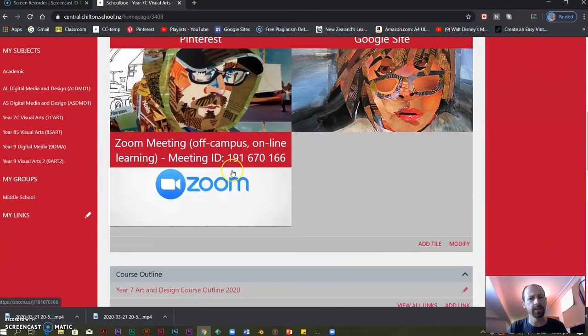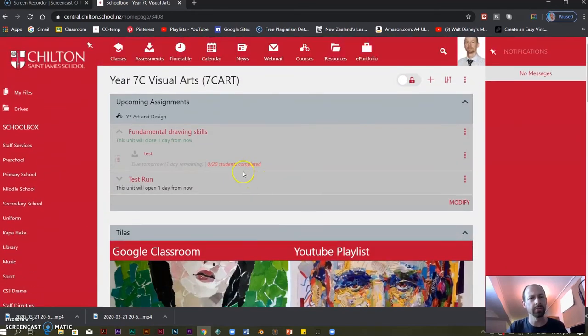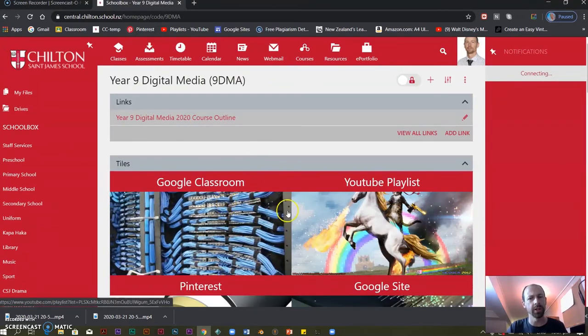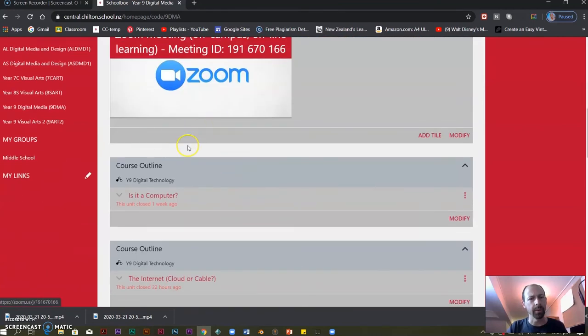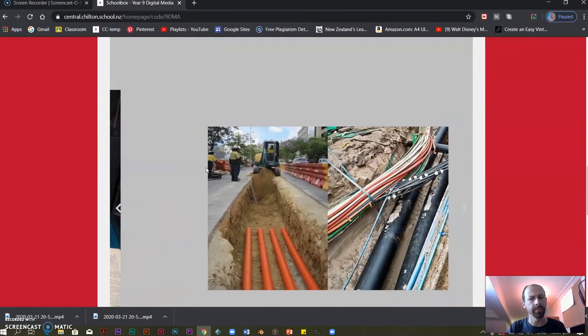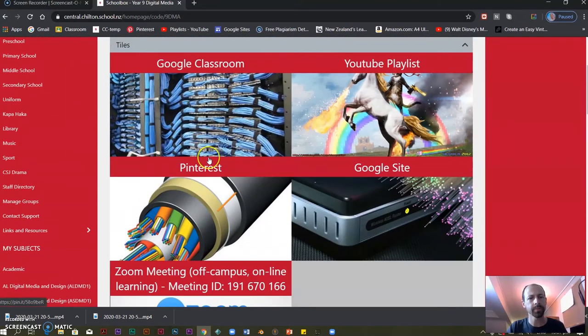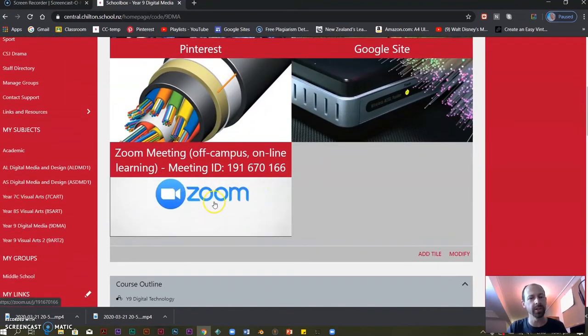same thing. When you are a teacher, say you're looking at your timetable. I've got Year 9 Digital Media first thing on a Monday. Lucky me. There's all the stuff we're doing. There's the class. I've set it up a bit differently than some. But it also has that Zoom meeting. It's always the same one.